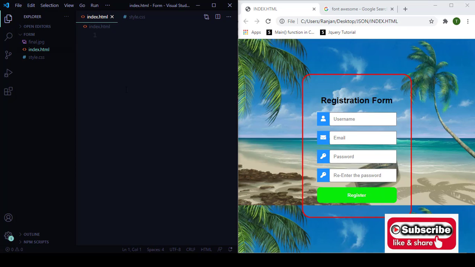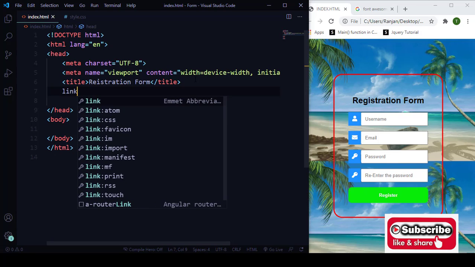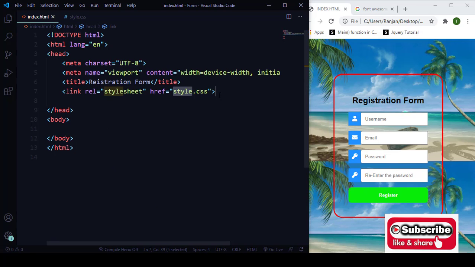Let me create the basic structure of the HTML. Here in the title, I'm going to write registration form. Now I'm going to link the CSS file. In order to do that, link, then find the CSS. This is the way that you can include the CSS document into your HTML. So the next step is to design these things.